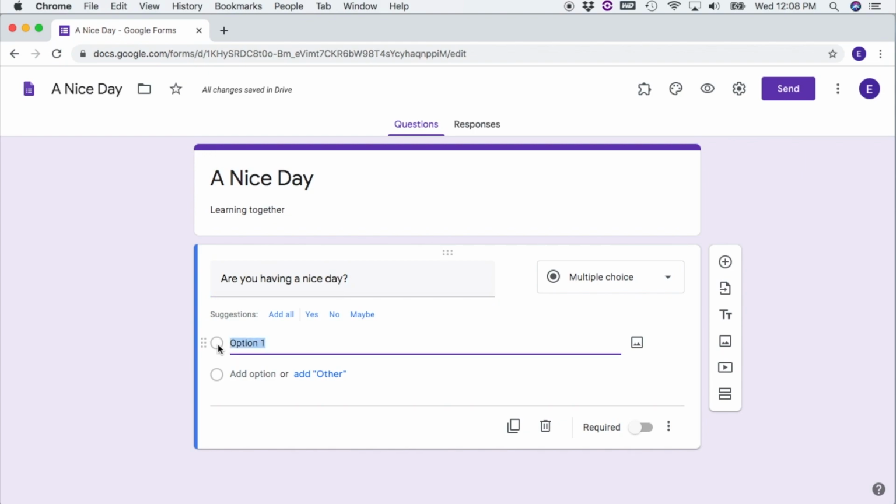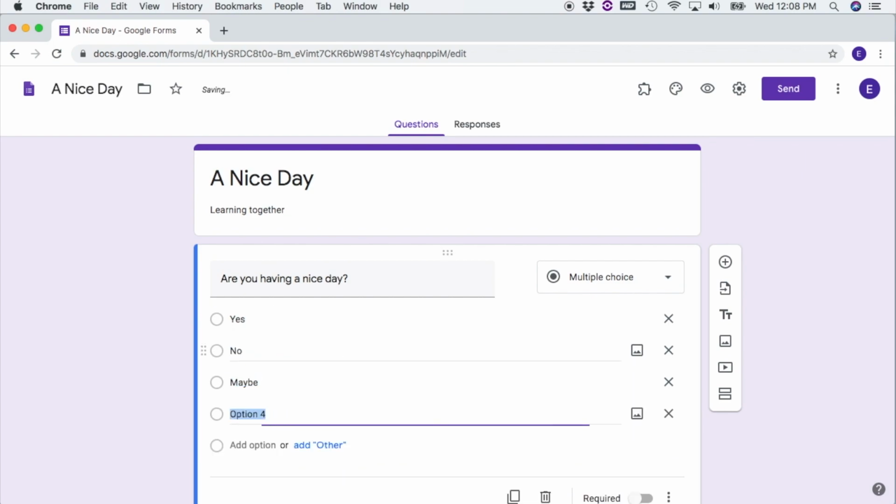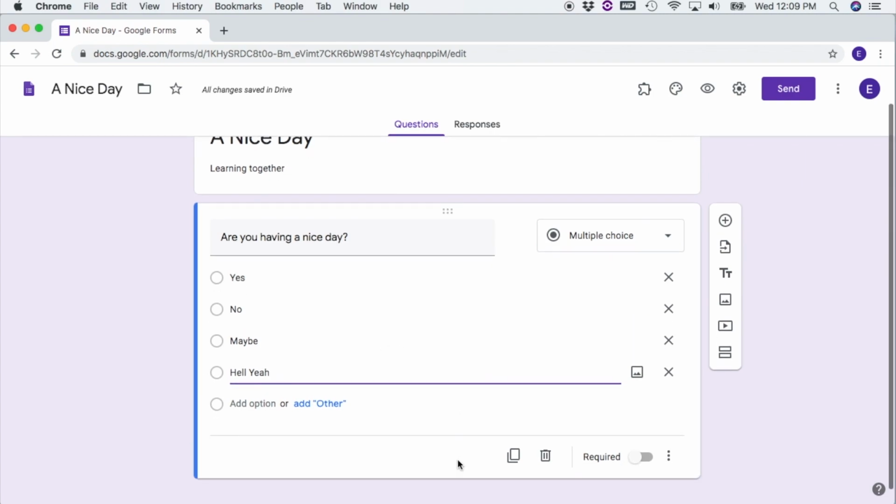Right away it's going to come up with some suggestions, but I'm going to click on option 1 and type in my own: yes. Then I'm going to hit return, and it's automatically going to start to incorporate those suggestions in, but it's very easy to add your own in. So I'll say no, as it's already in there, maybe, okay, but let's add in something our own. Hell yeah, because that's what I want from all you adults out there, is a hell yeah. So let's put a hell yeah in there, and that's going to be our first set of multiple choice questions.